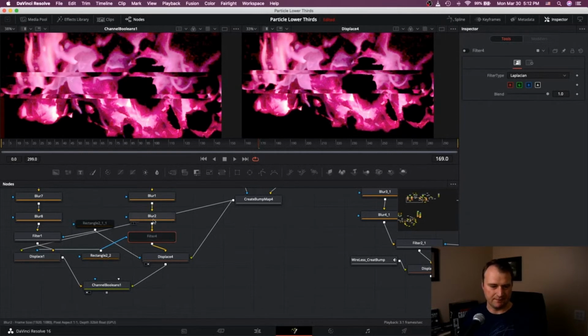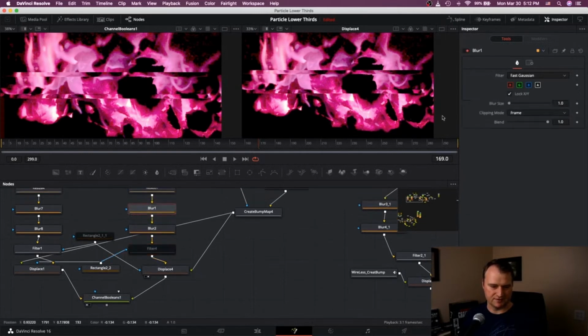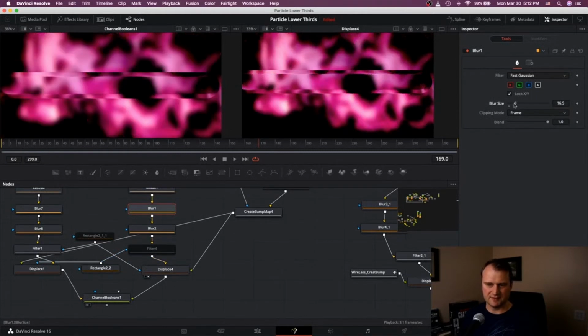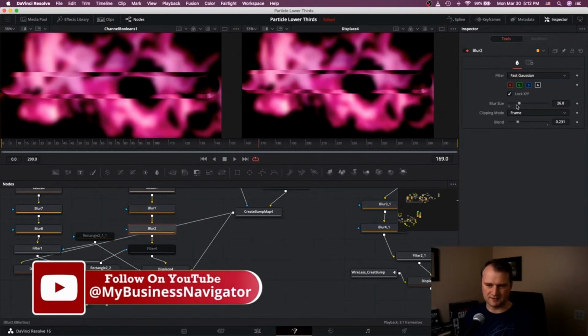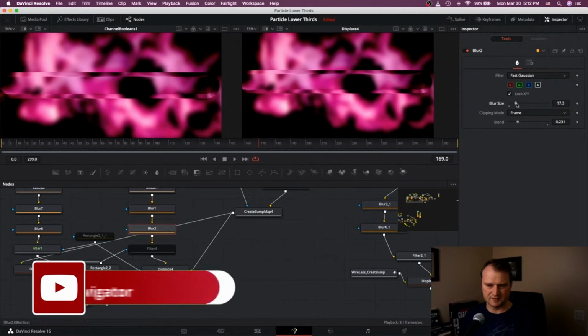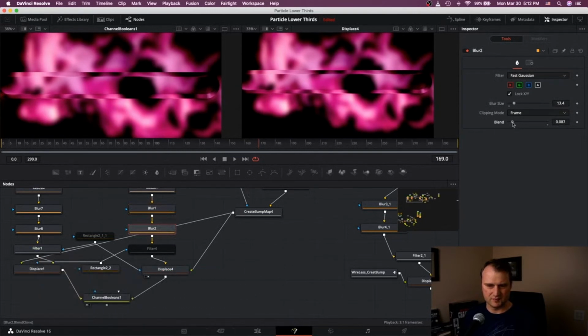But what I want to do is take this blur, come up, I want to back it down just a little bit, come to the second blur, move it up, and then bring down my blend considerably. Go back to the second blur. I want to bring it. Go. I believe that gives us a much better product.